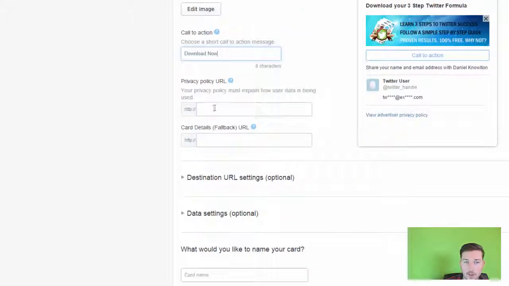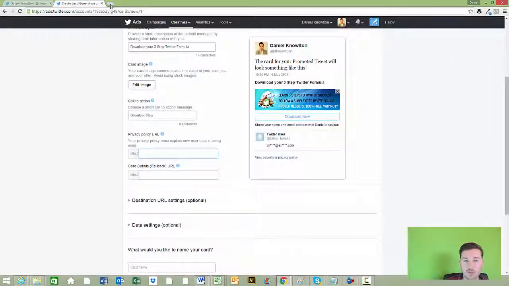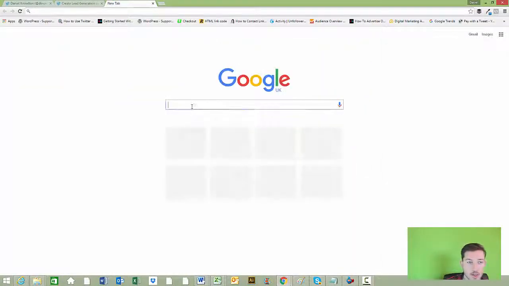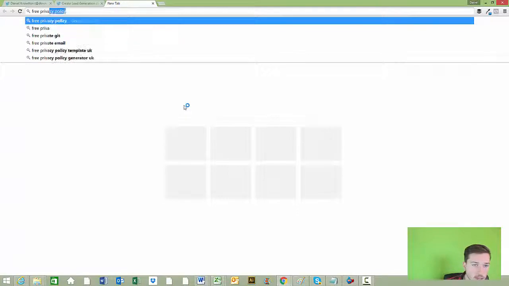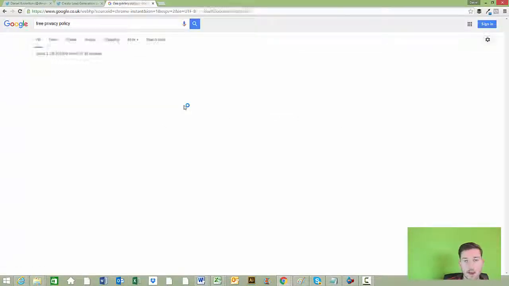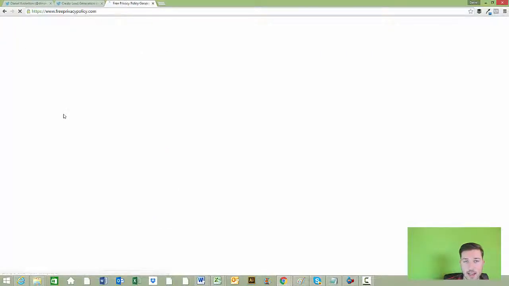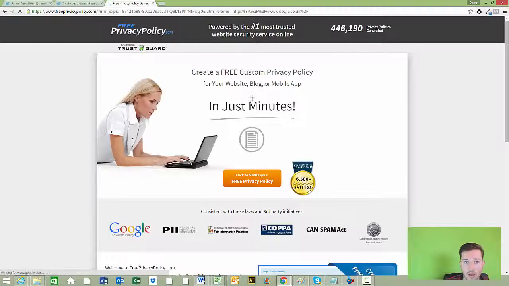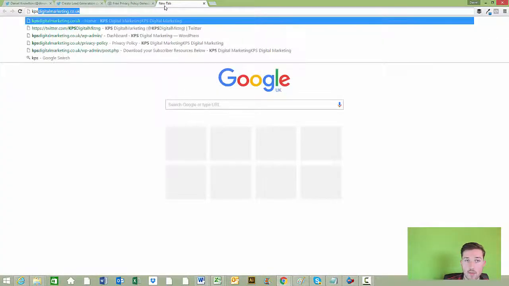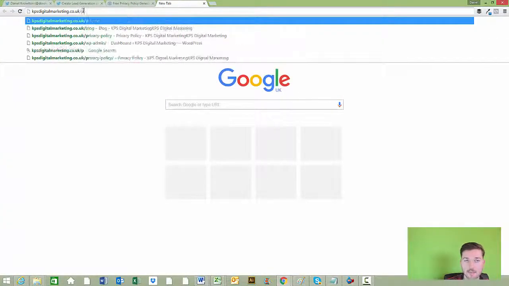Now I need to create a privacy policy for our website. You may already have one, but if you don't, it's really simple. You just go to this website here, freeprivacypolicy.com. I did this in about 5 minutes. You just fill out a questionnaire, and then it sends you a load of text that you can copy and paste to your website to create a privacy policy page.